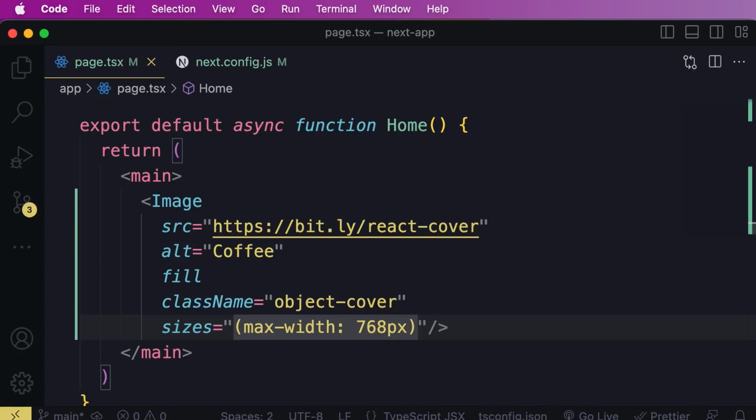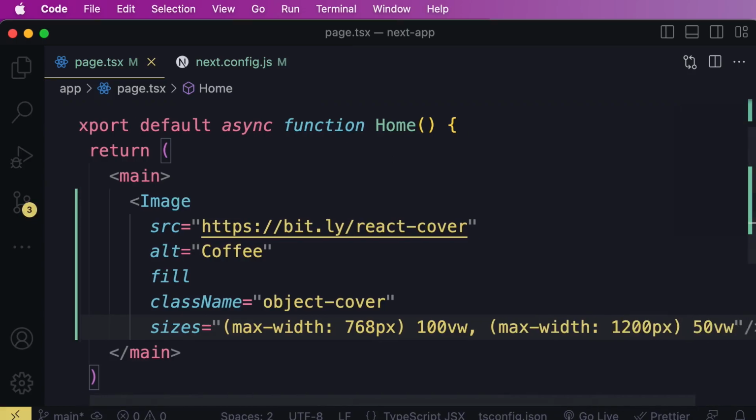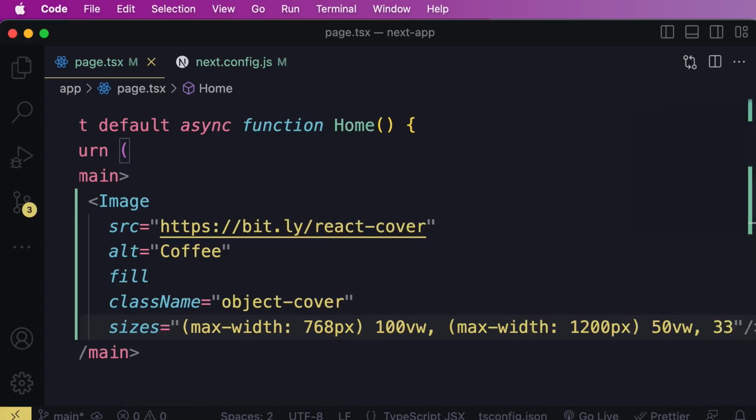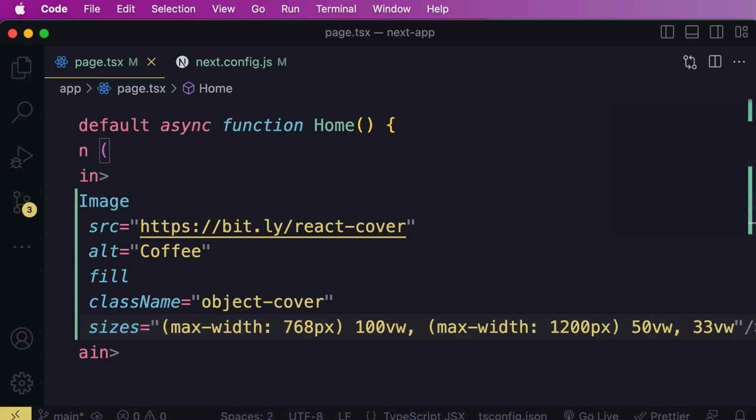So here we say on tablets, the width should be 100 VW. Then we add a comma and provide a second condition, max width of 1200 pixels. That is for mobile devices. We set the width to 50 VW. And for other devices, meaning larger screens, we set the width to 33 VW. So each image takes a third of the viewport.